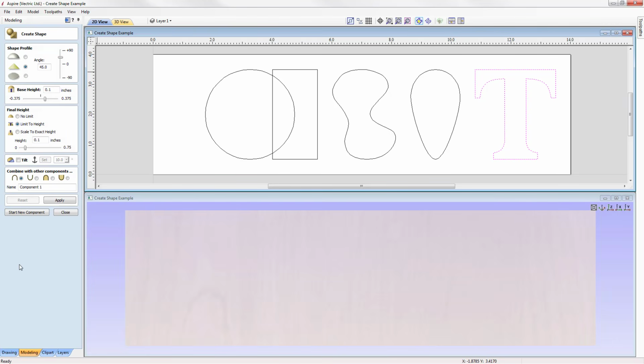And so that completes this tutorial on how to create shapes using the create shape tool.